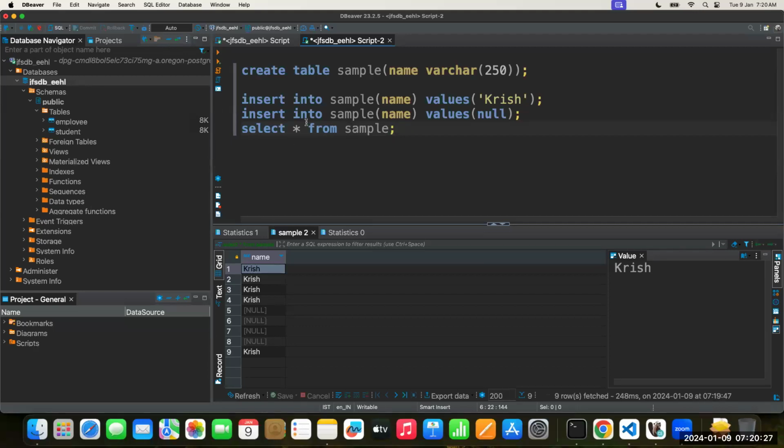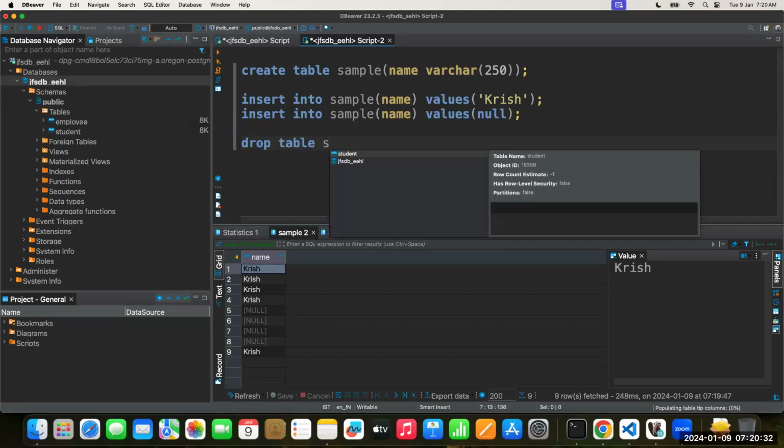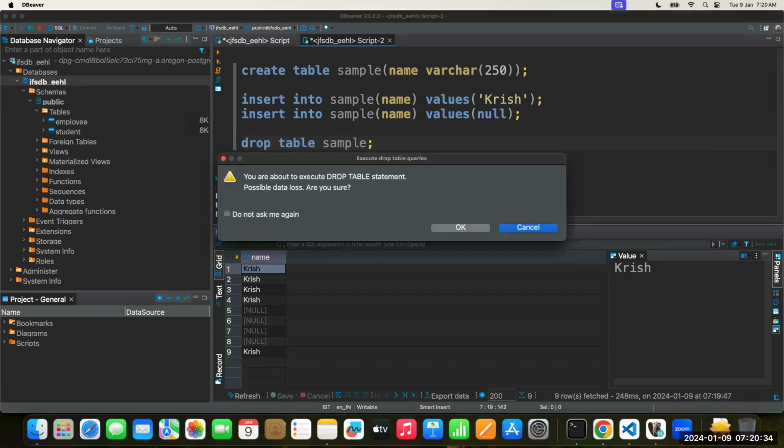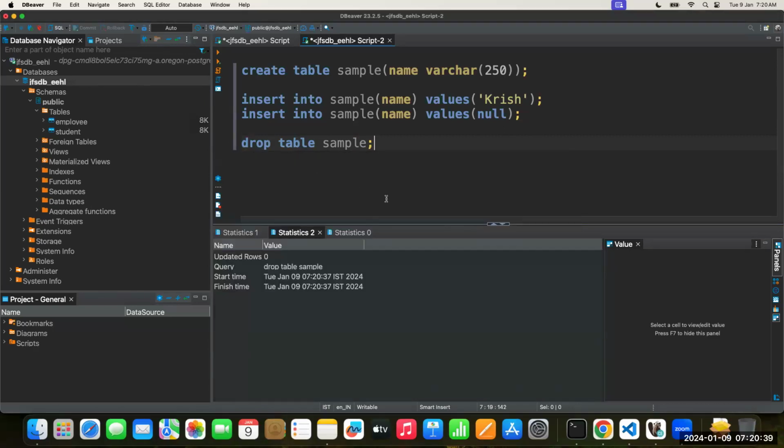Now, if I want to drop the table, I would do drop table. I'm going to drop the table called sample. I'm dropping it here, and it is asking, are you sure you want to drop that? We are going to confirm the drop, don't worry.